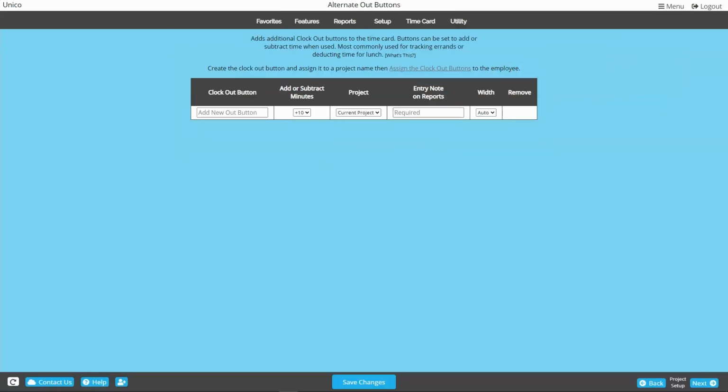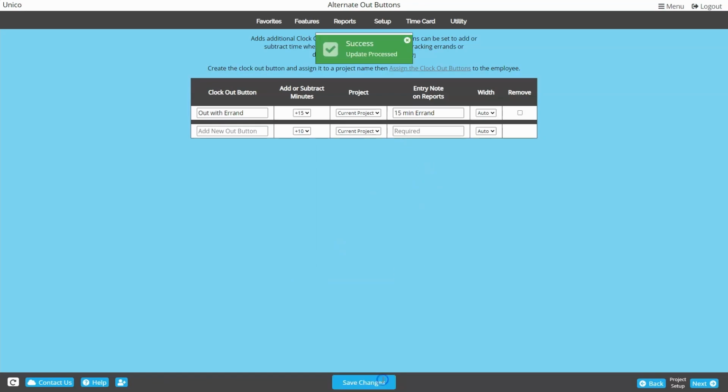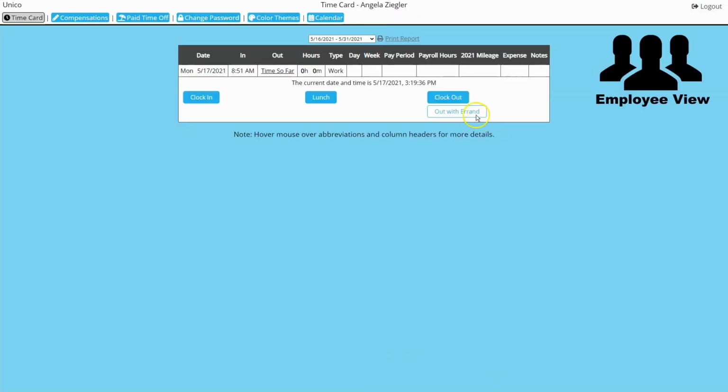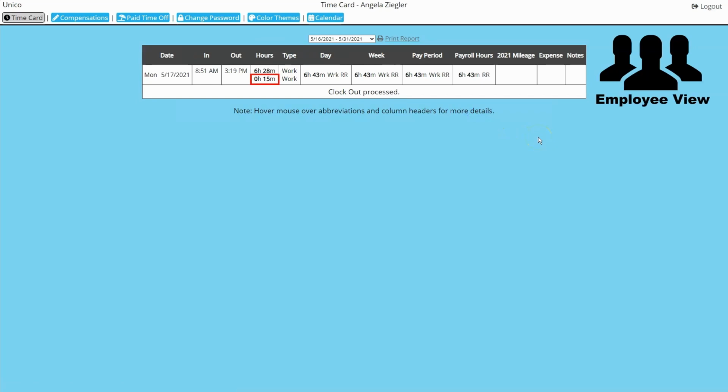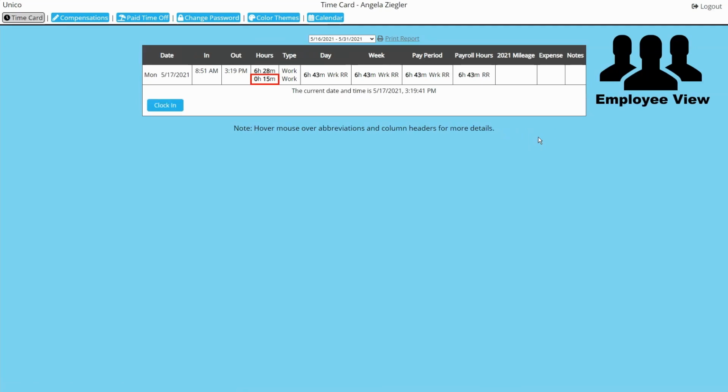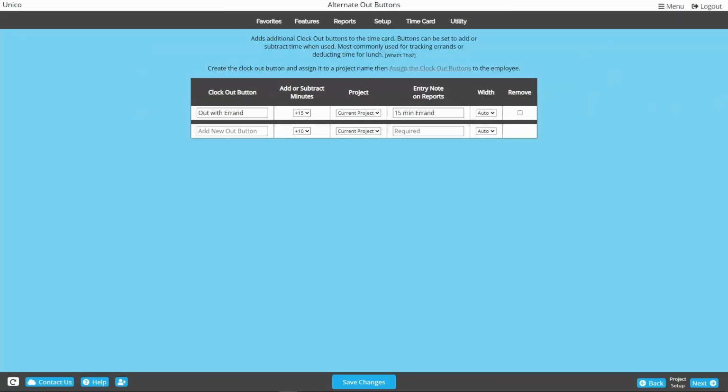Let's say employees sometimes run errands at the end of the day on their way home. Rather than having to manually adjust the clock-out time to compensate them for that time, or having to manually add an additional 15 minutes to the time card, you can provide an alternate out button. When used, 15 minutes or however much time you have designated will add into the daily total.